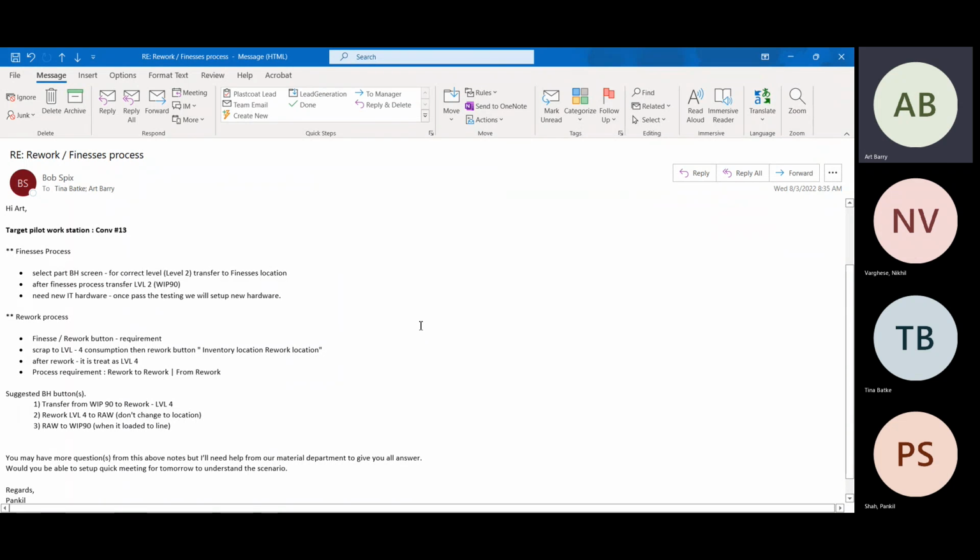Back to 90. So these are unlabeled parts, right? The parts aren't individually labeled. No, there's a label on a container, and not everything on it goes into finesse. It's only a part of it that goes in.